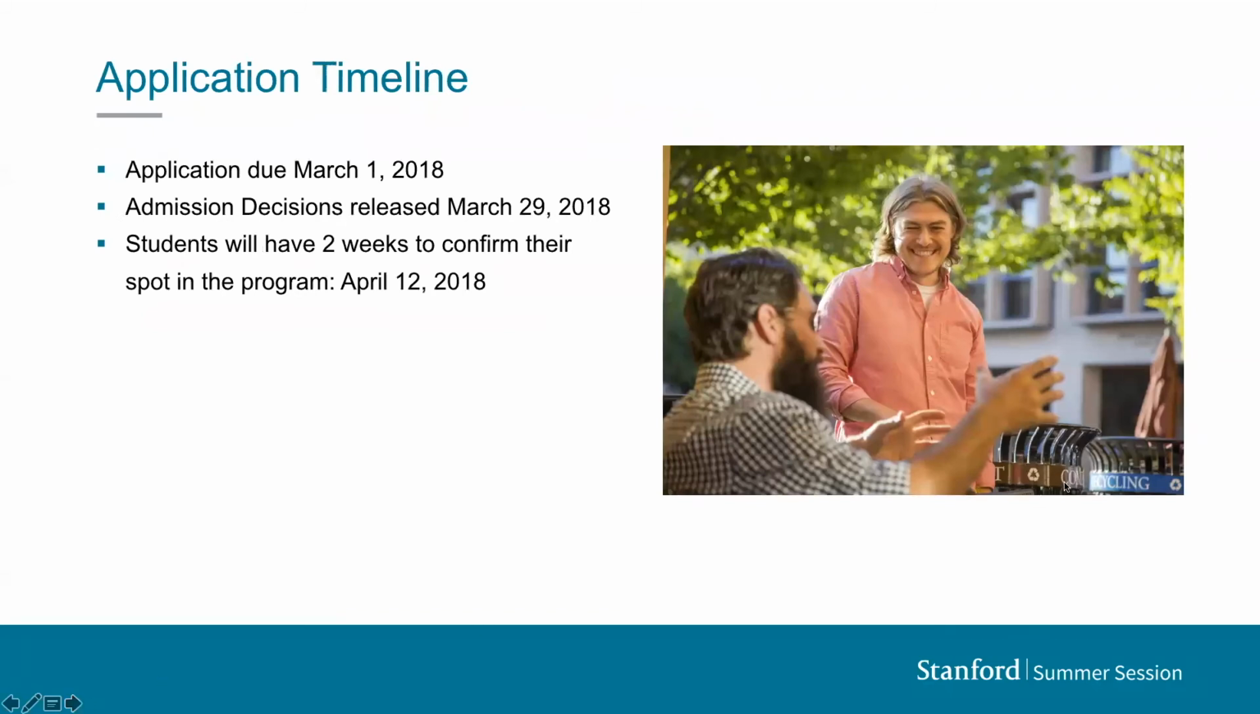So applications are due March 1st, so you have a little bit longer than a month from now to secure everything that you need to and submit your application. Decisions will be released to you March 29th. And then students who are admitted will have about 2 weeks to confirm that they are in the program. You'll be reminded of all of these dates, but here they are for you at least to see. So students who are admitted, you will know that you're coming to Stanford by April 12th.